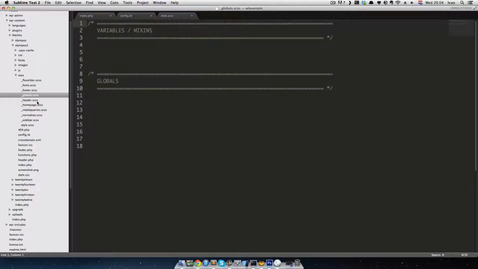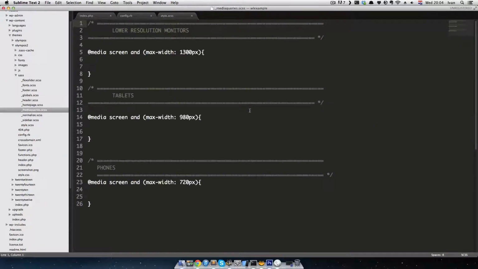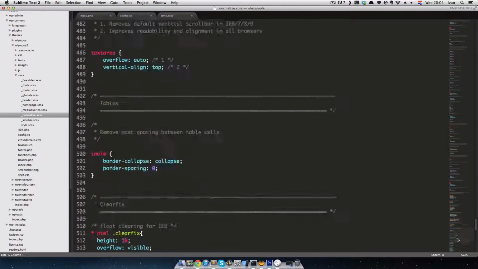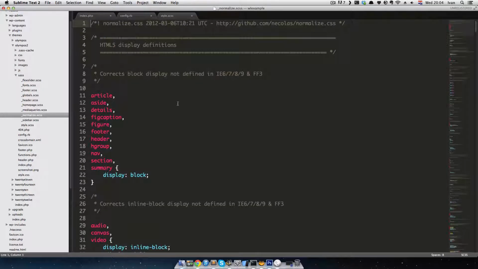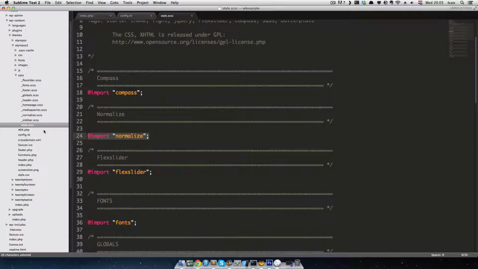So I have globals, I have my header.scss for styling my header, homepage for styling my homepage, media queries of course for media queries, and normalize CSS. In this file I have my normalize, this is my reset CSS file, and I have my sidebar CSS. Of course, as I work on the project more and more, I will probably add more of those files here as the need arises. So I have that, and I also have style.scss.